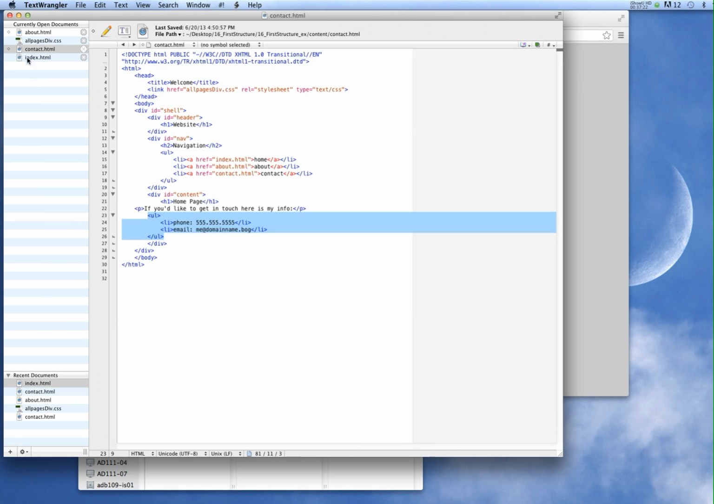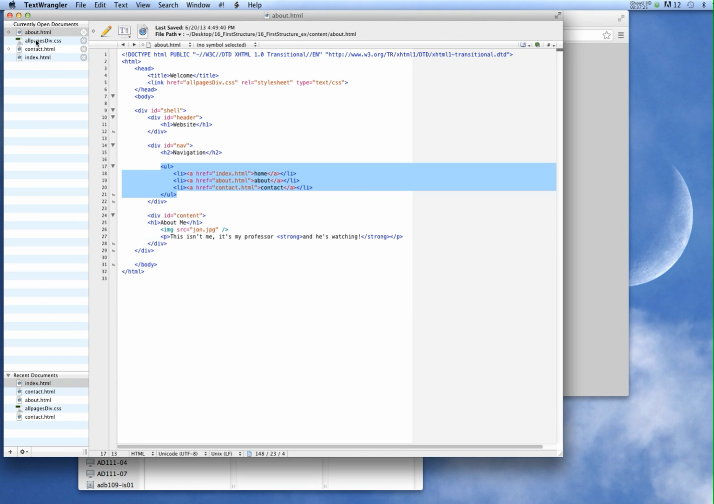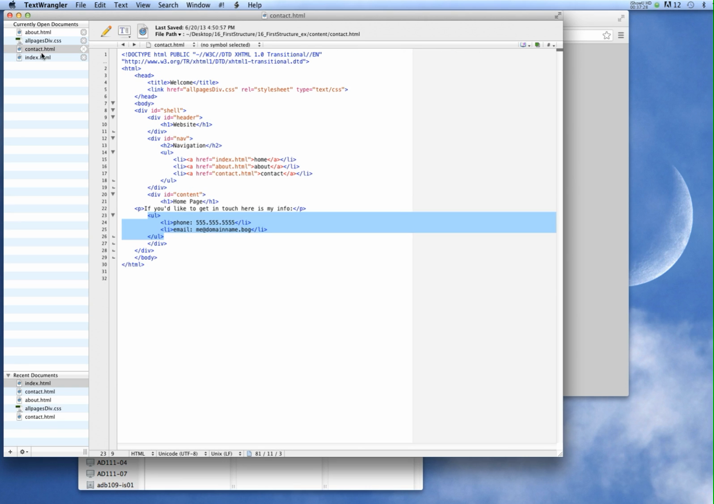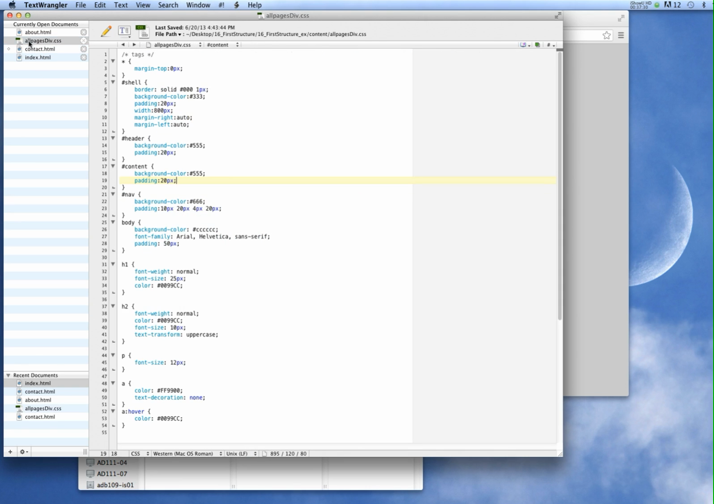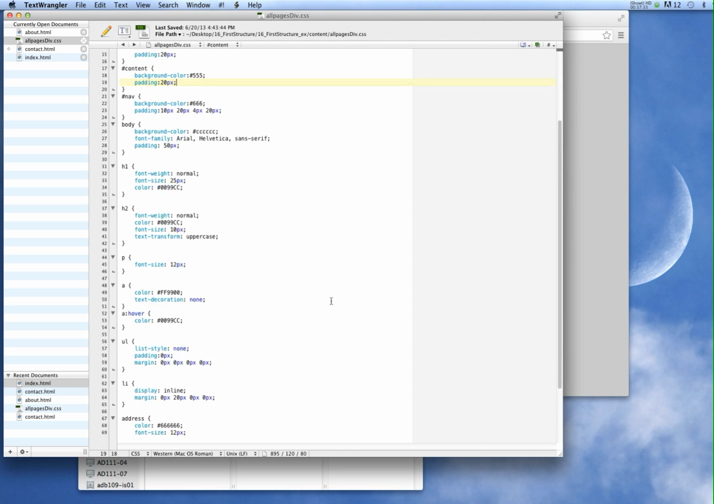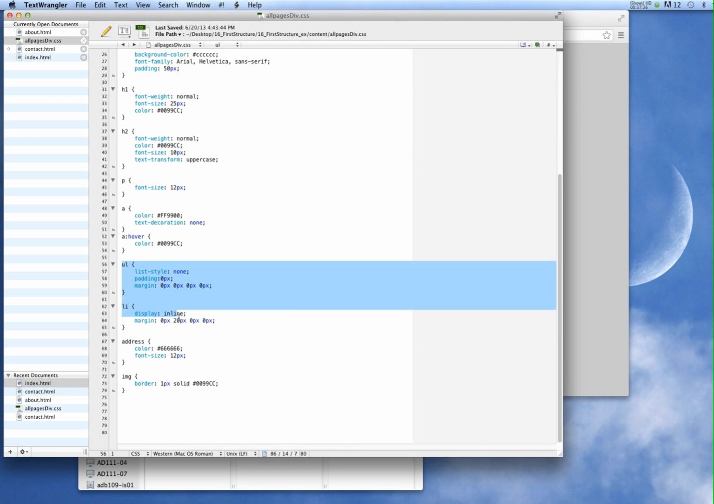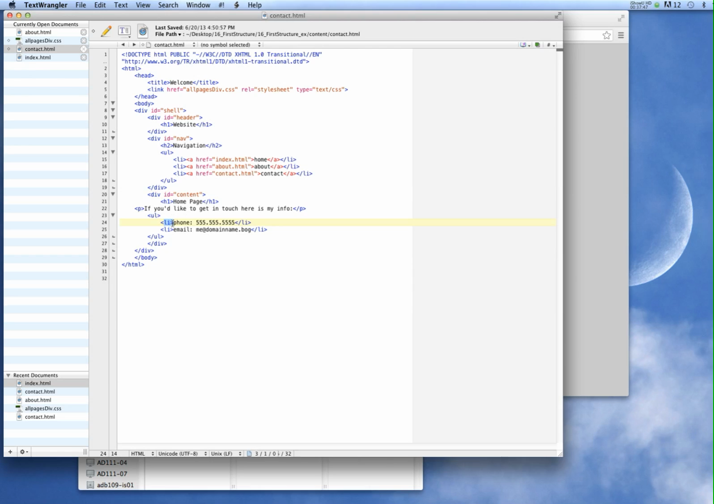However, we selected them just by using the type tag, the UL and the LI. Alright, so it says display inline, and so any LI in the page will display inline, including the ones here. So what happens when you want these to display inline but these you do not want to? Does that make sense? So that's the problem that we want to solve. We want these to display inline, we want these to not.